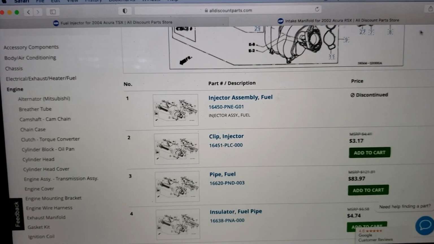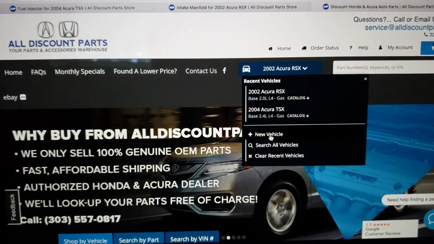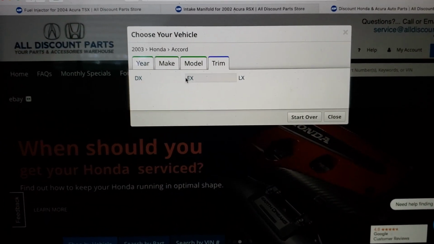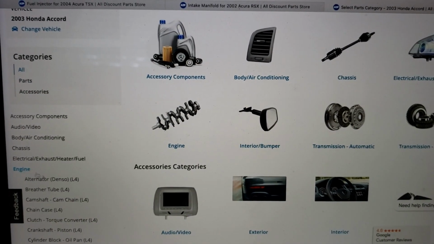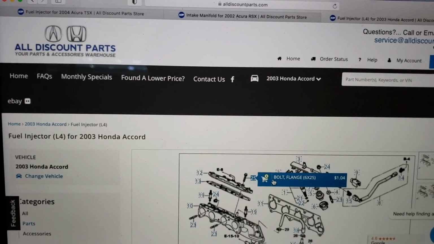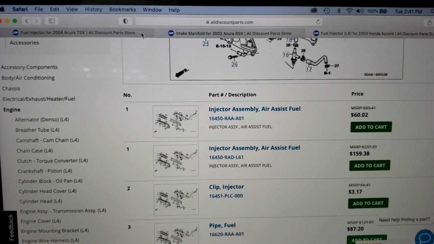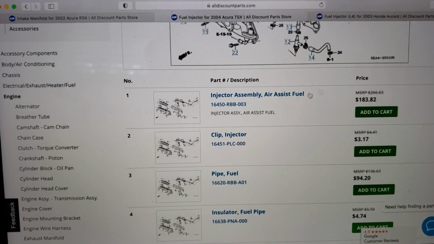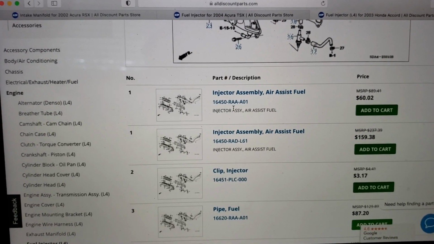I'm just going to add another vehicle, a 2003 Honda Accord. Under the engine category, it's going to be in the fuel injector, and I'm going to select injector. There's two of them. I'm going to use the first part number. So here I'm just going to cross-reference it with the TSX 16450 RBB, and this is 16450 RAA, so we know that they are not the same.